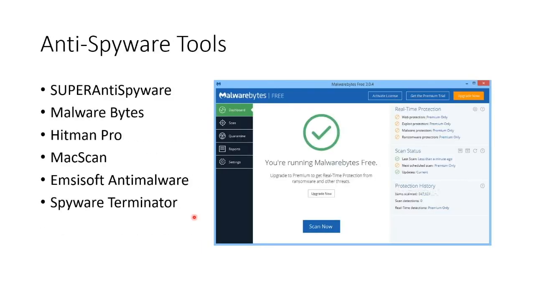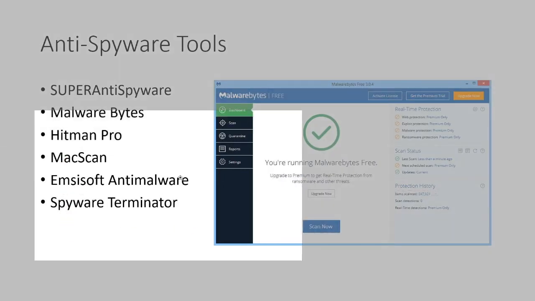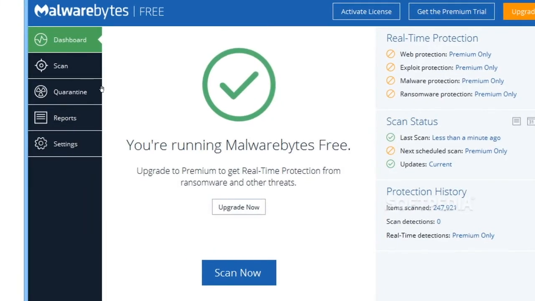There are plenty of anti-spyware tools. So Malwarebytes is an excellent one. Super Anti-Spyware, Hitman Pro, MaxScan, MCSoft, Spyware Terminator. There's loads of them. This is just a short list right here. So here's an example of Malwarebytes. And they're scanning, quarantining, giving you reports. You can configure things. They can do exploit and web and malware protection, ransomware protection, and they'll do scans. So that is spyware.